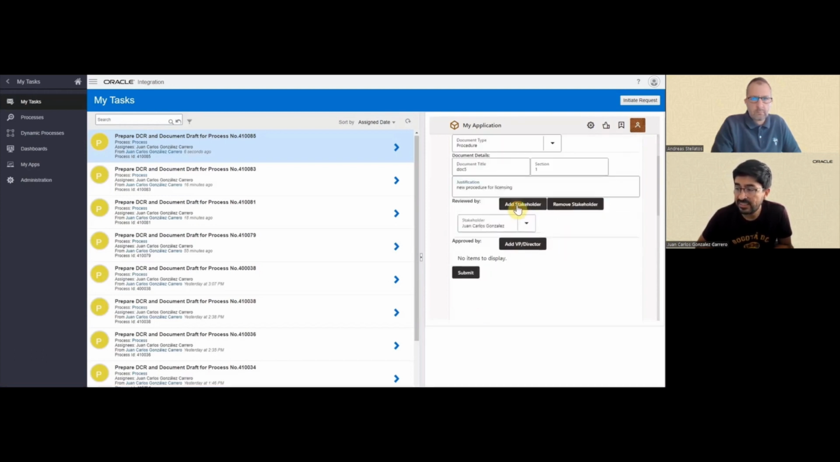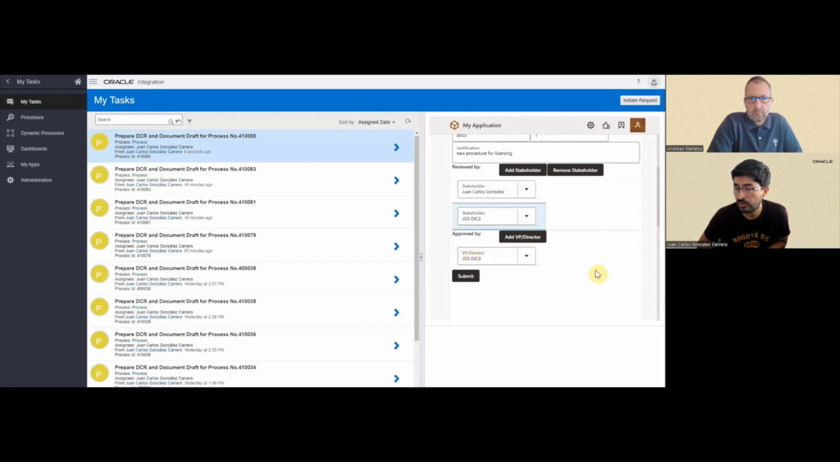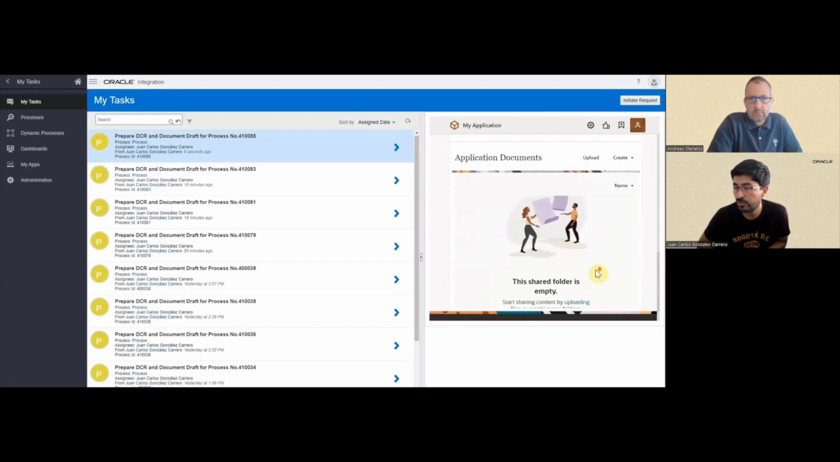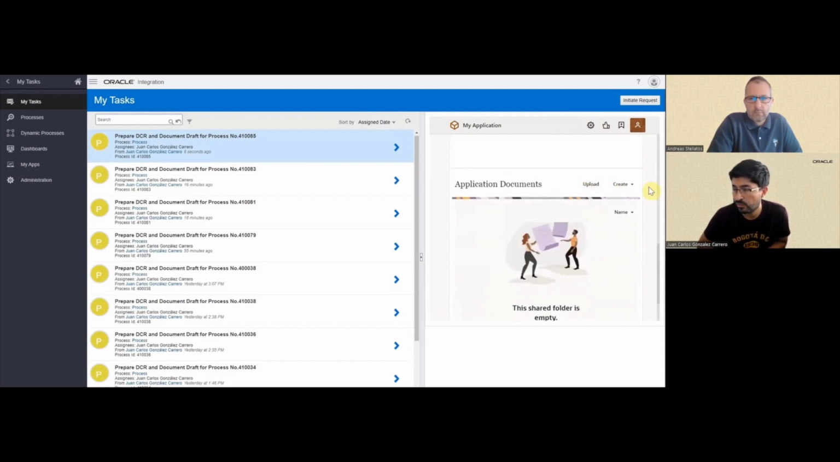I can add different stakeholders. So this is really cool because I can decide which users from a pool of, let's say, stakeholders should review the document and approve or reject the document. And also I can choose the VP who is going to approve this. So here is the part of the embedded UI.